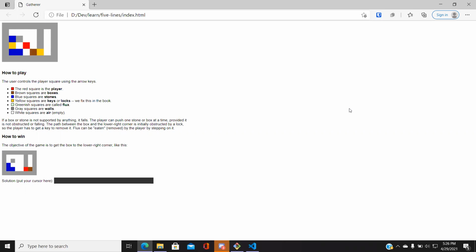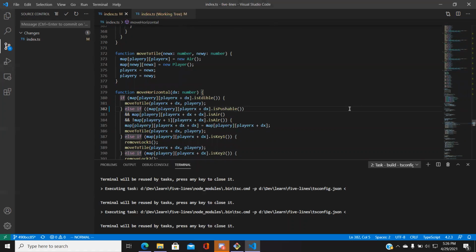Compiles. I can still push stuff. I can still eat stuff. And so this is good. All right. So now I will go ahead and check this in. Similar thing. I'll say that create is pushable in tile objects to simplify logic.